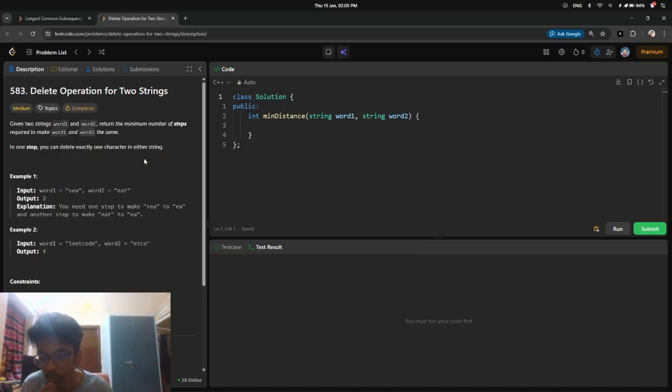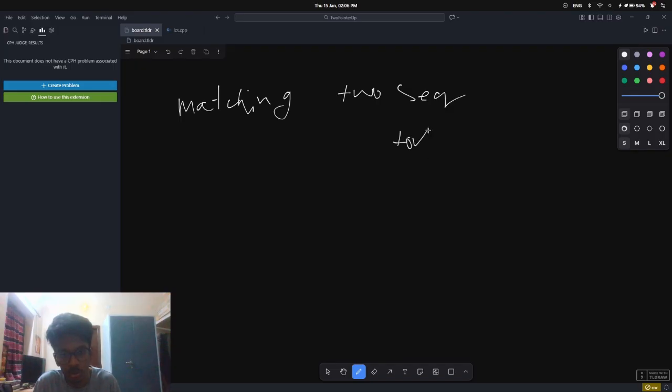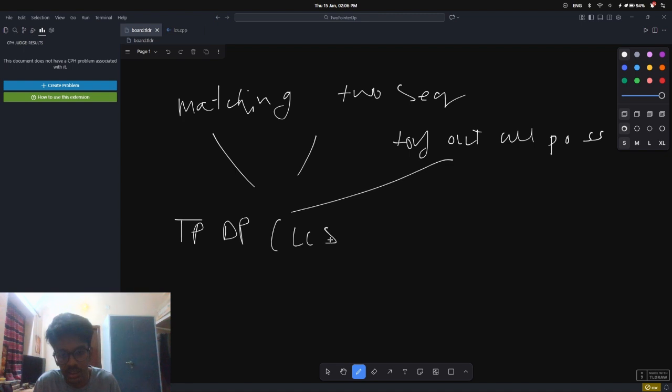Okay, so in one step, you can delete exactly one character in either string. So you need to make "sea" and "eat" the same. Fine, how would you do this? Once again, the same idea. It's about matching. It's about two sequences. It's about trying out all possibilities. That means it's two pointer DP or LCS style DP.